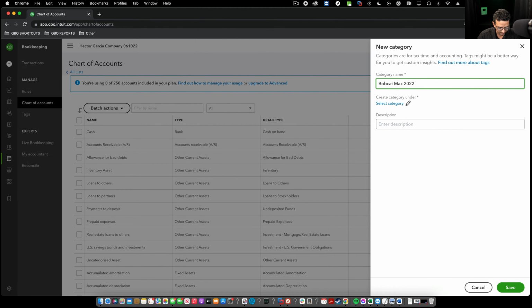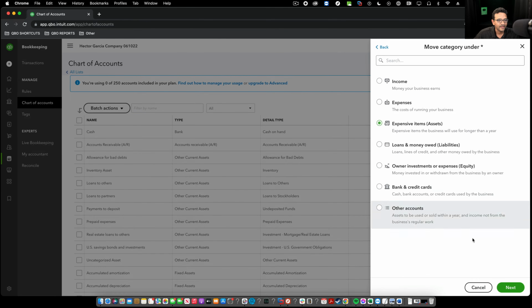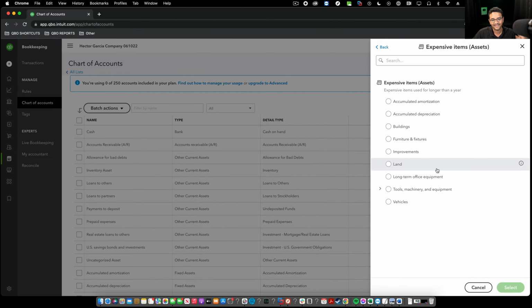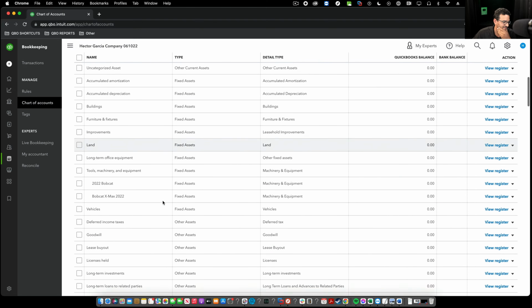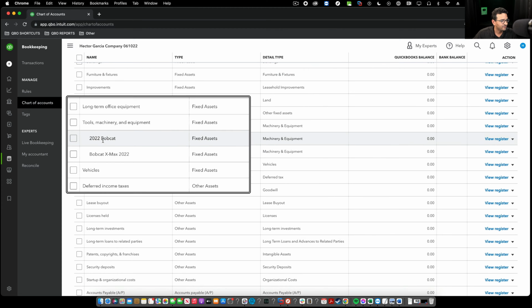I'm going to call it Bobcat, let's call it X Max 2022. And then I'm going to select category. Basically, I'm creating another asset that's very similar. I'm going to put it under tools and equipment, click on select, then save. Now I got two assets in there. Okay, I have two assets.